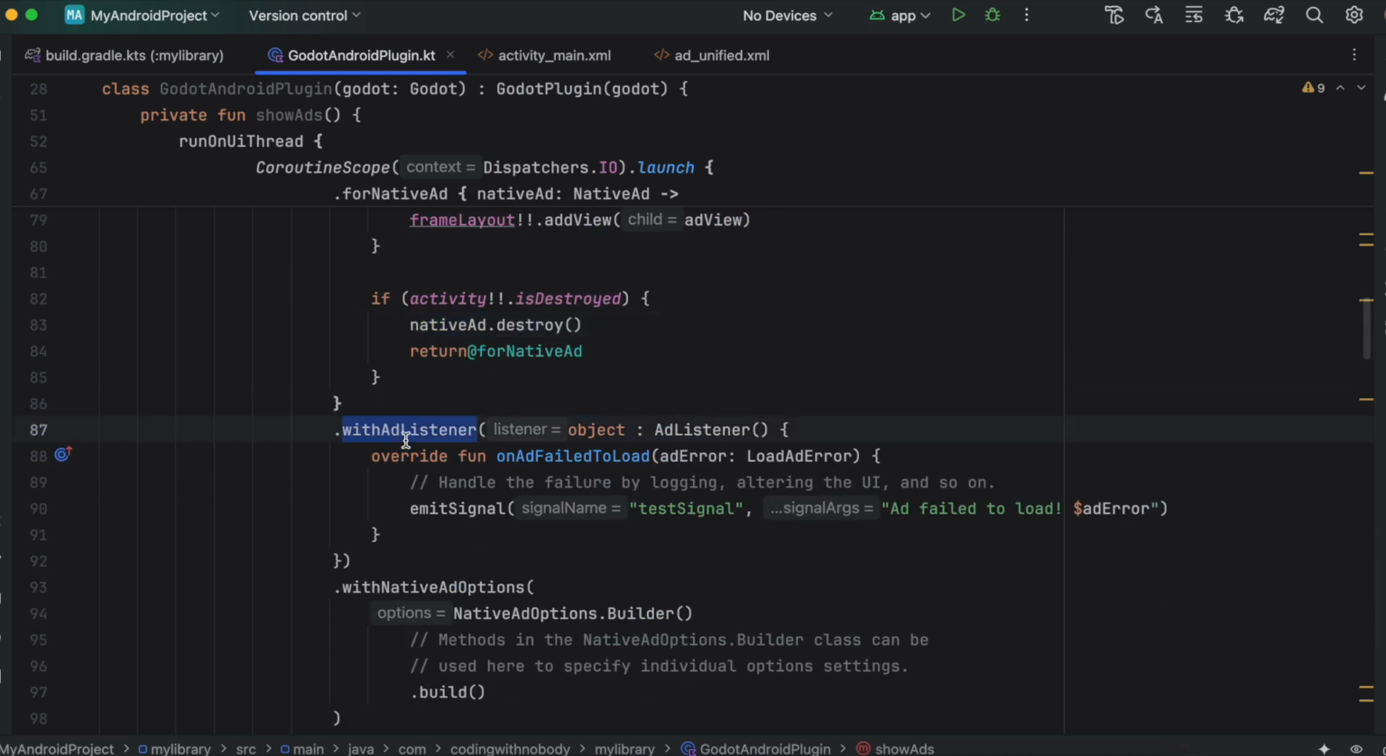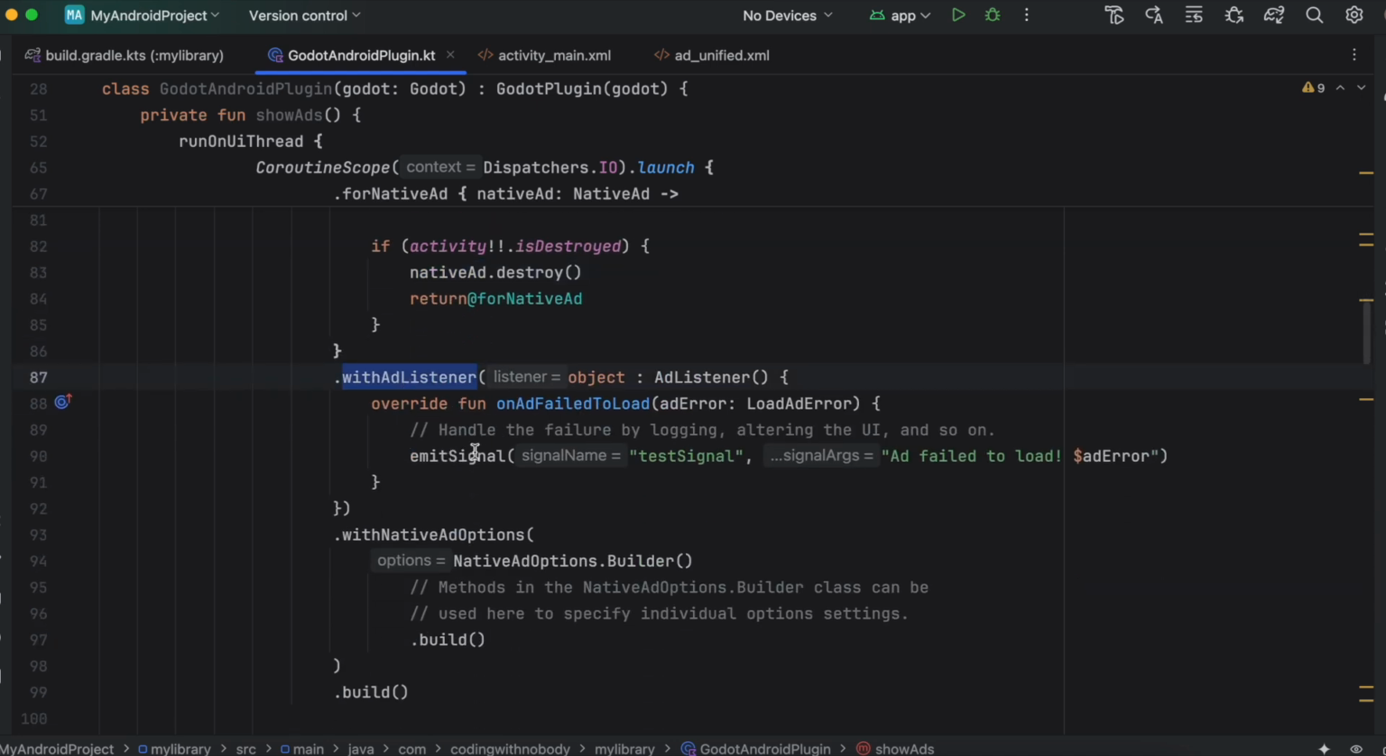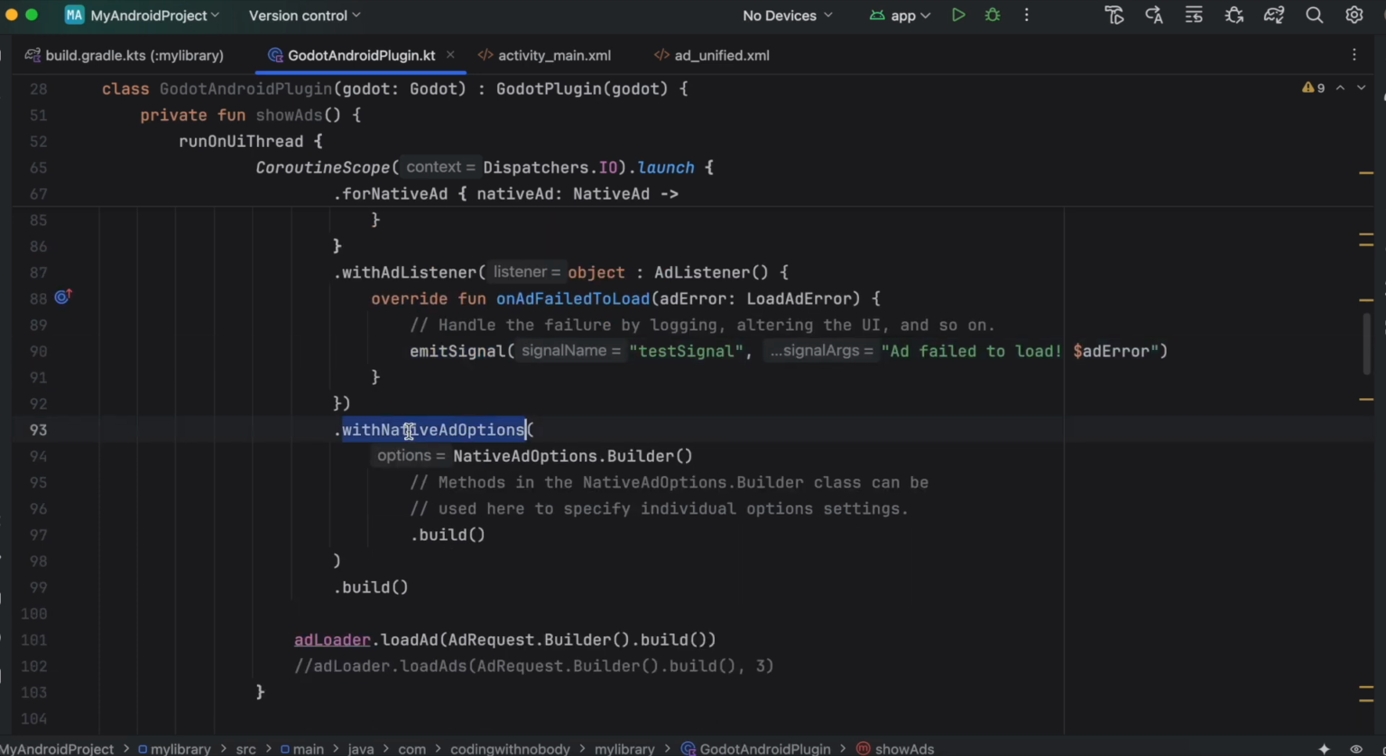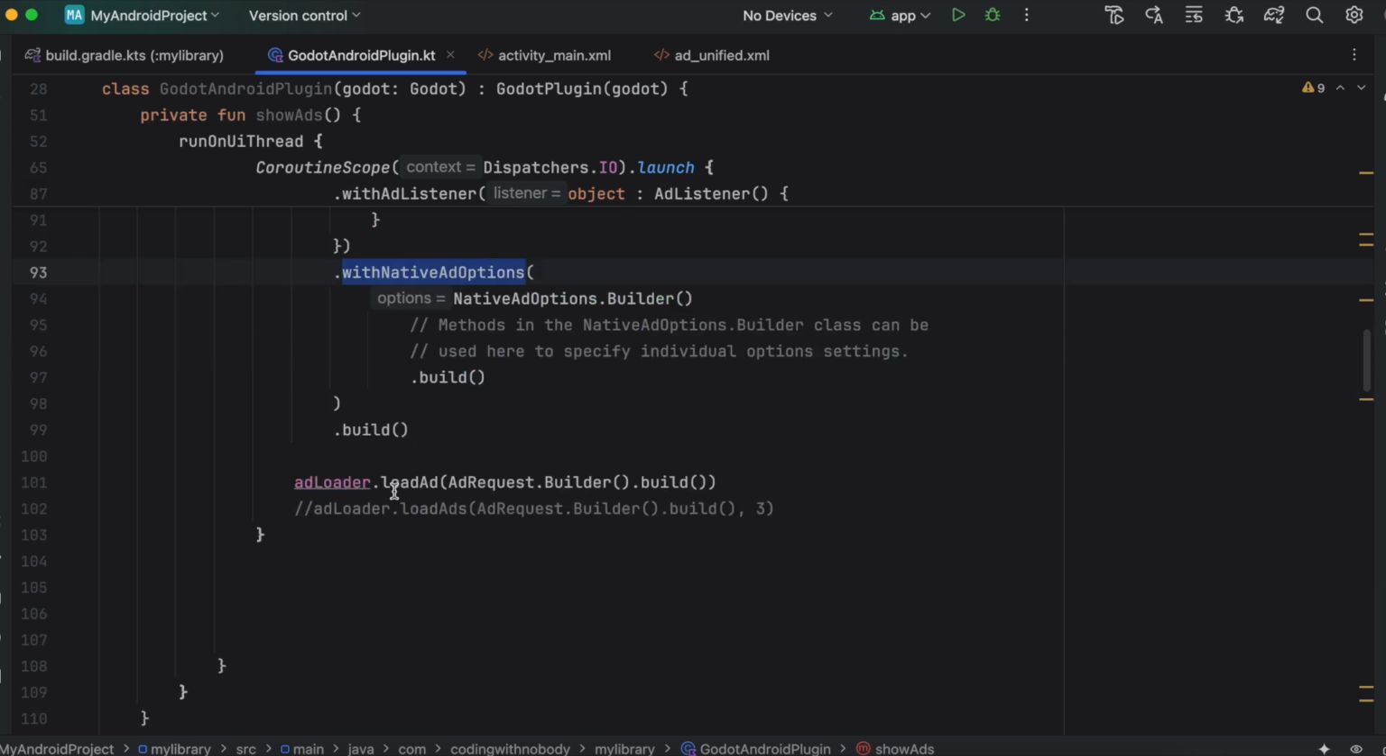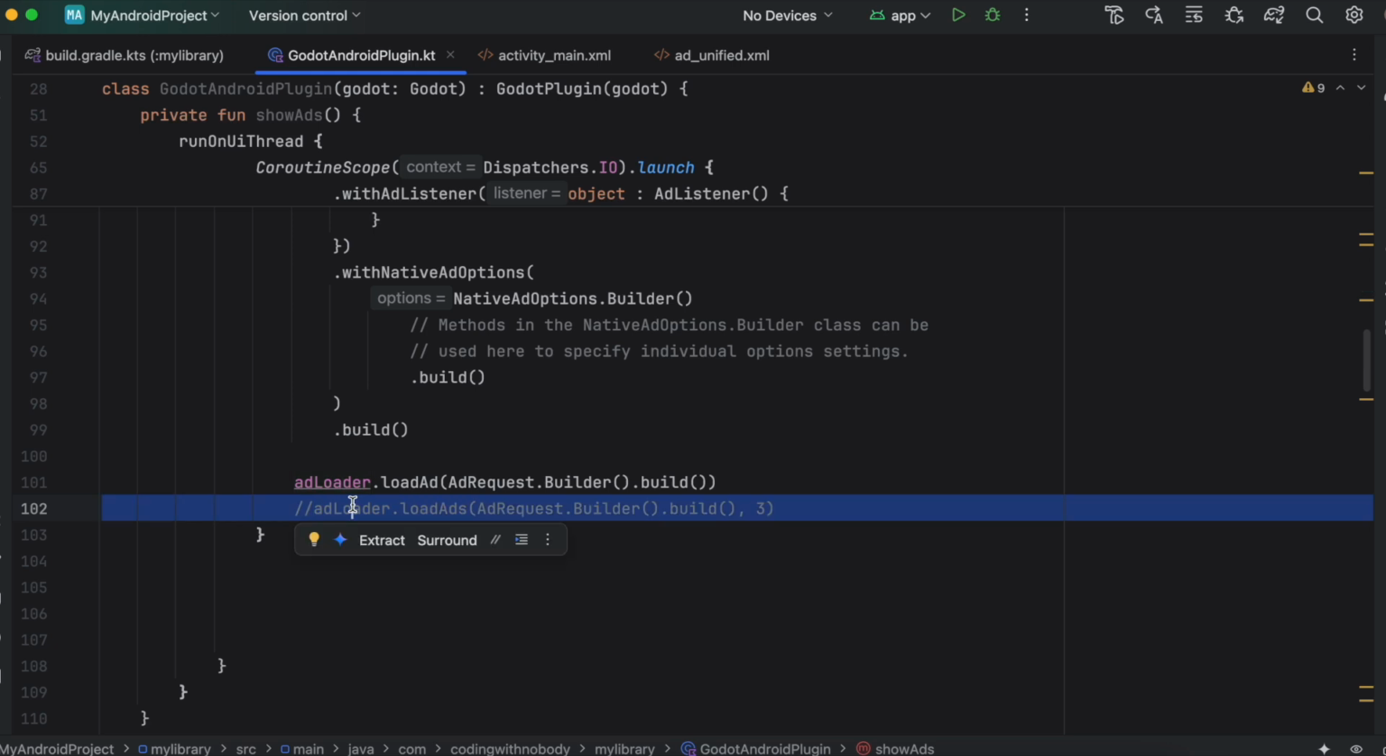Here we add a listener as well. So here you can see, in case the ad fails to load, I'm just sending a signal back to the Godot side as well. And here you just have to add withNativeAdOptions and build it, and then do adLoader.loadAd. If you want to use multiple ads, you can use something like this as well.